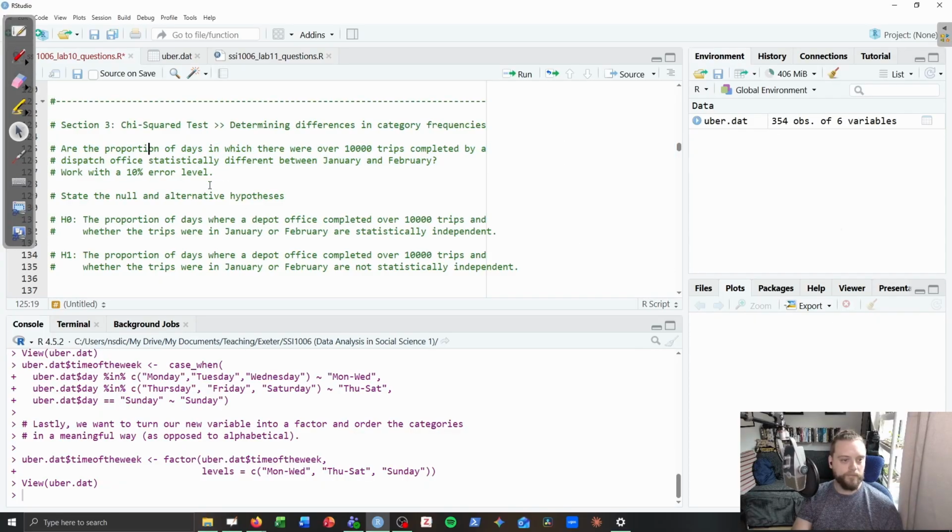So what we're going to look at then is the proportion of days where trips were over 10,000 completed by a dispatch office, and look at whether they're statistically different between our 2 months, January and February. So actually in this example, we're just going to start off with two categories.